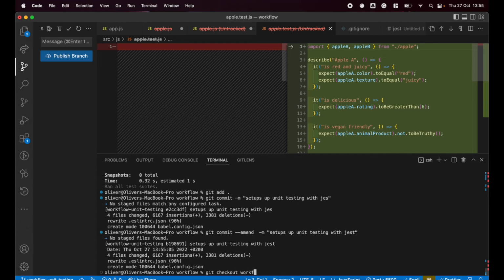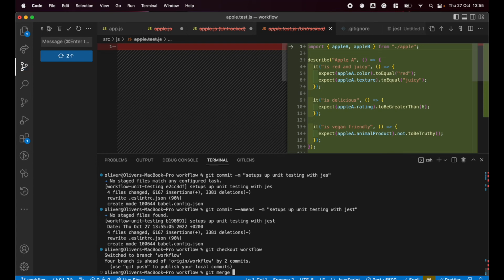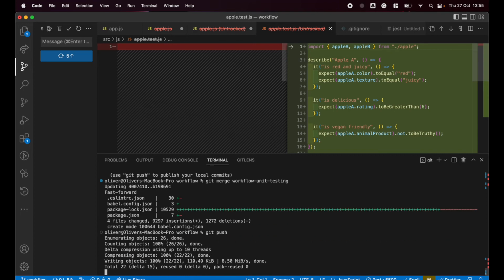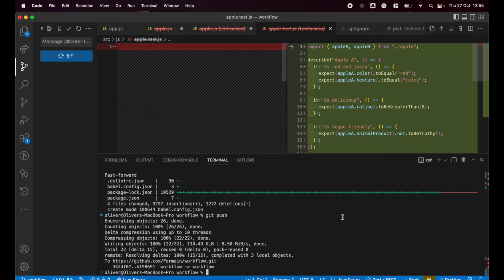go back to workflow and git merge workflow unit testing. And push. And we're going to make a new branch. I'm using checkout -b now, which is a shortcut to create a branch and then switch straight to that new branch. So this is going to be workflow E2E testing.